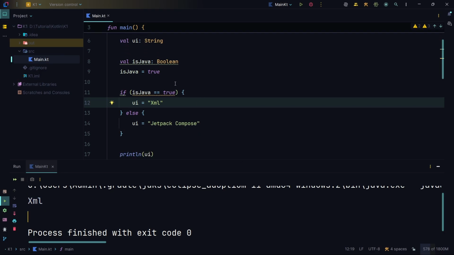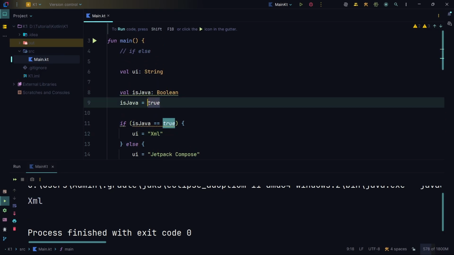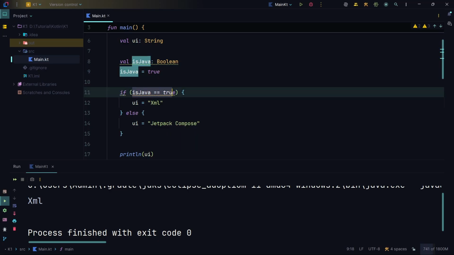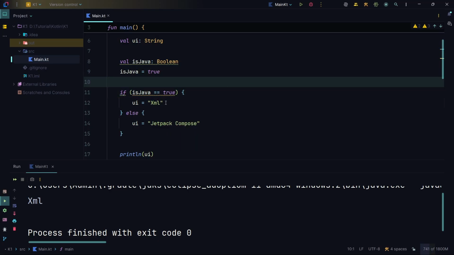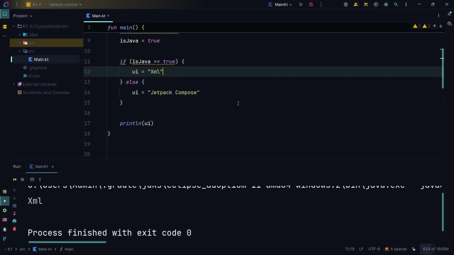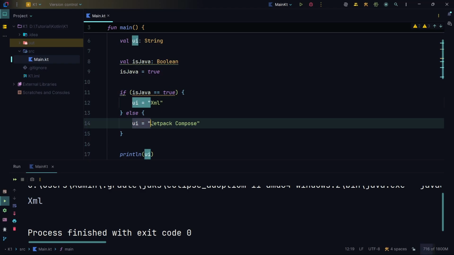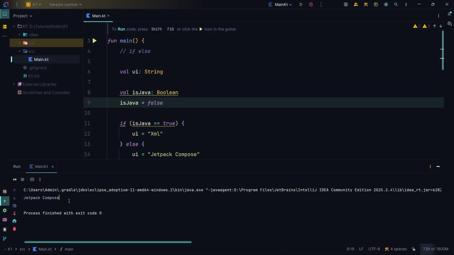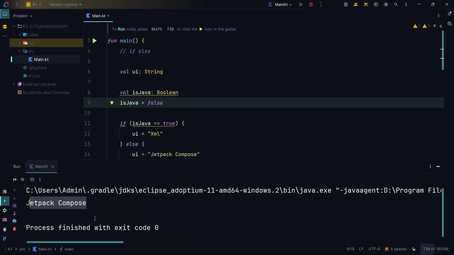Why XML? Because here we assigned true to the isJava variable. So it checked here if this condition is true. If this condition is true, it will execute this block. Otherwise, it will execute this block. Now, if we assign this as false and run it again, we can see Jetpack Compose here.